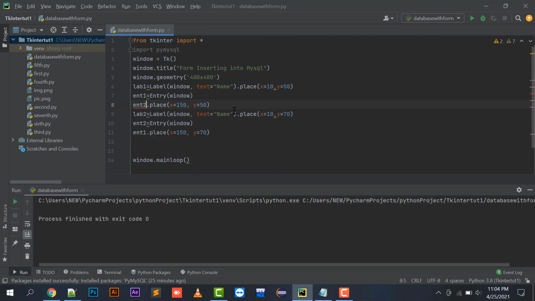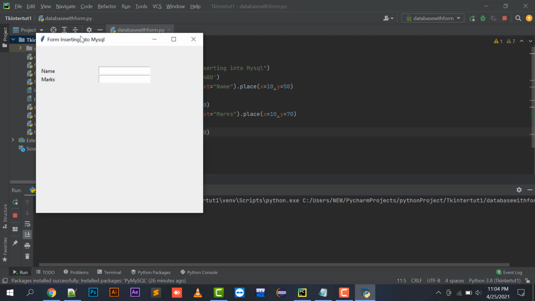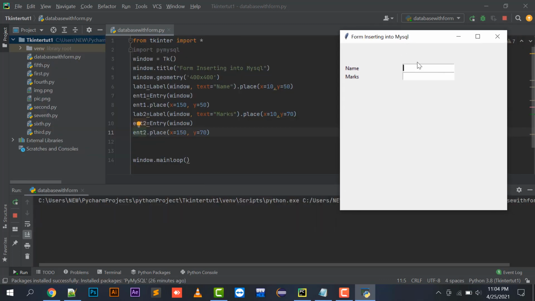name, I have not changed here, entry 2, and marks, it's entry 1 and it's entry 2. So here the form is being made, its name and its marks, right? So explaining this to you, that's entry one, first of all the label one, x is 10 and y is 50. Entry one, x is 150 and y is 50.